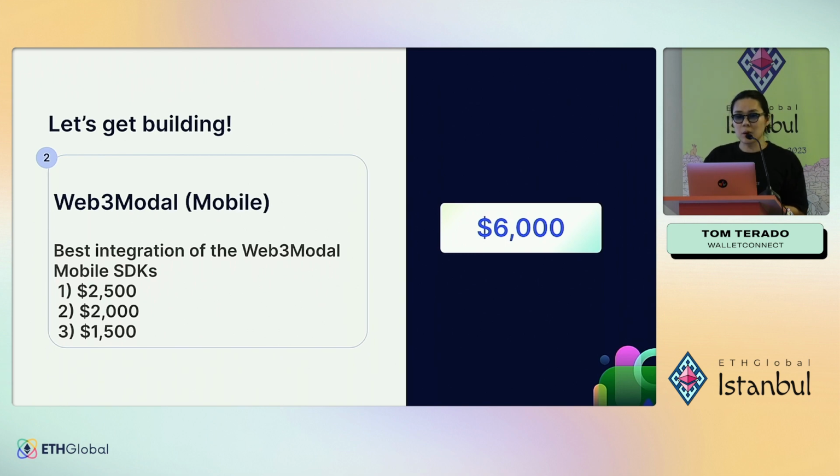And then we have mobile. We're very bullish on mobile. We've helped a lot more mobile wallets integrate, but this is also on the Dapp side. Web3 Modal is the Dapp side. So if you're a mobile developer who can build on React Native, Flutter, iOS, or Android and Kotlin, that's all supported. There's 6K up for grabs for that one. My alpha is that not many people will be doing this track, so, hint, hint.